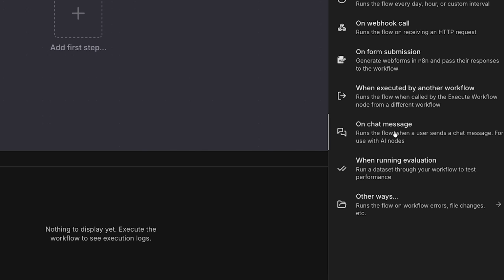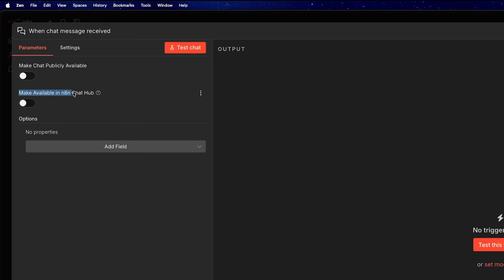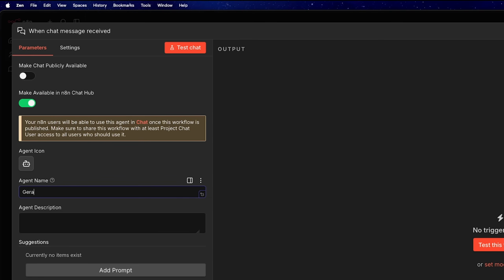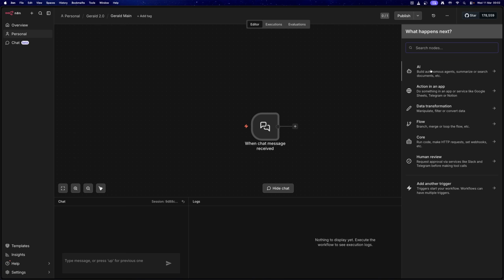Our trigger we're going to do on chat message, and when you click it, this will pop up. Just enable make available in n8n chat hub, and then we'll just call this Gerald. This is how we're going to be testing him at the moment, and we'll add some test prompts like tell me a joke. You can add whatever you like down here, this is up to you, but that's all we need there. And then what we need next is our AI.